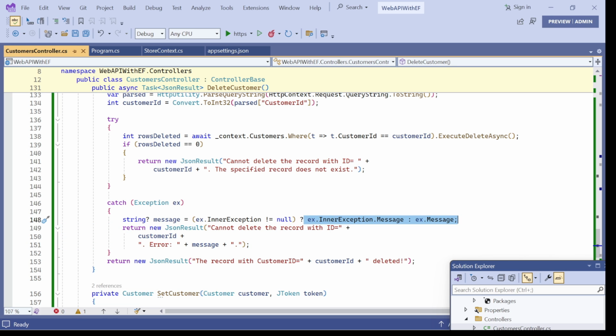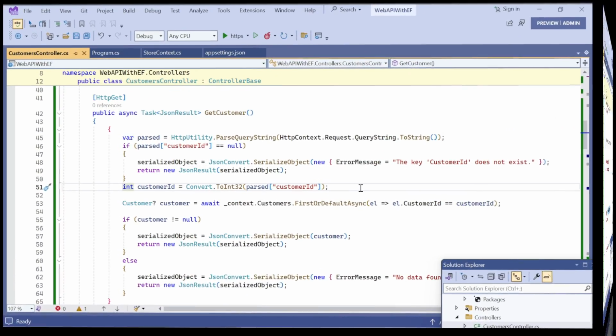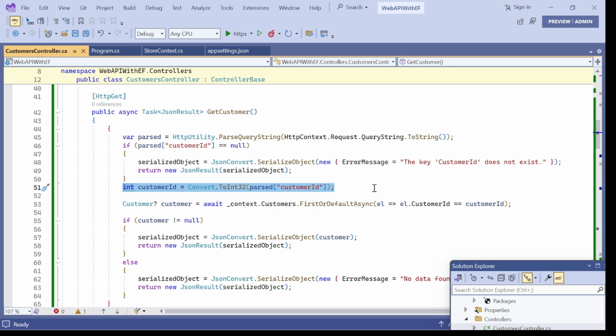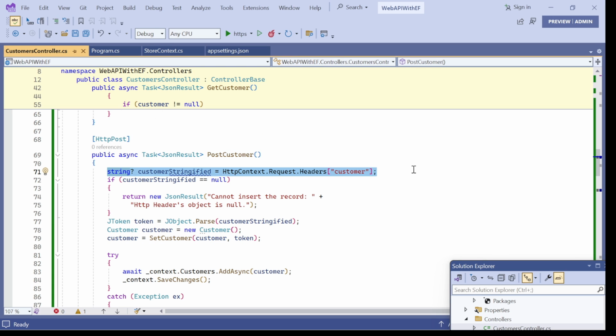In the case of an exception, if the exception object has an inException field, the inException message is returned because inException provides more details about the exception. Otherwise, the exception message is returned. Let's speak about parameters for the methods. Customer ID parameter for the methods getCustomer and DeleteCustomer will be transferred from the Angular client application through the HTTP param object. And the customer object for the methods PostCustomer and UpdateCustomer will be stringified in the Angular client application and will be sent to the server side through the HTTP headers object.